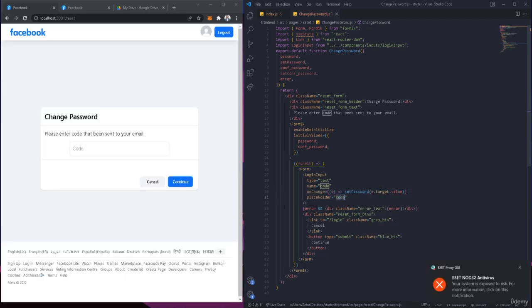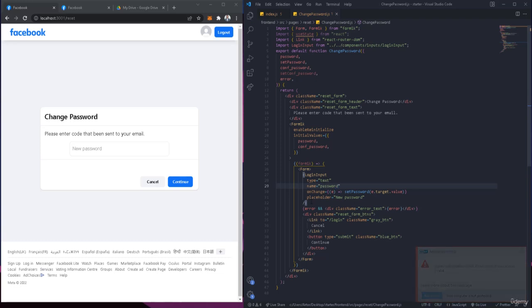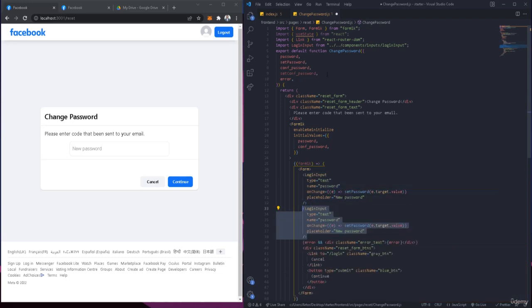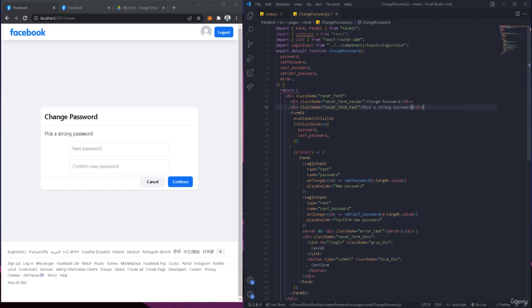The placeholder for this is going to be new password, and the name of it is going to be password, like this. Then we're going to take this input and have another one. The name is going to be conf password, the placeholder confirm new password, and this is going to be set confirm password. So now we have both elements. This element is going to have more width to it. Let me change the text for this. I actually don't know what I'm going to do, like just pick a strong password, for example.